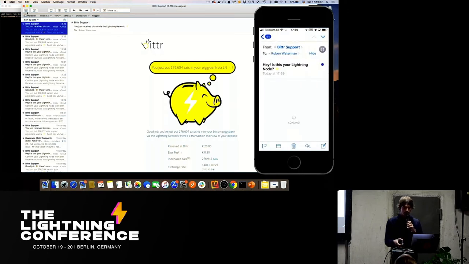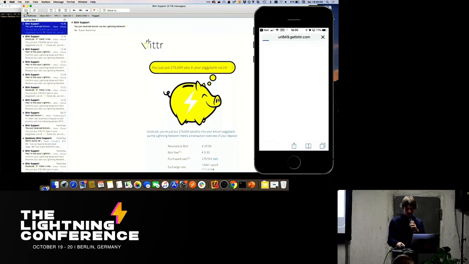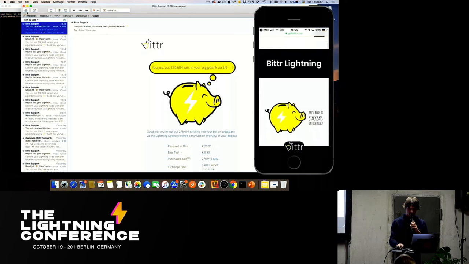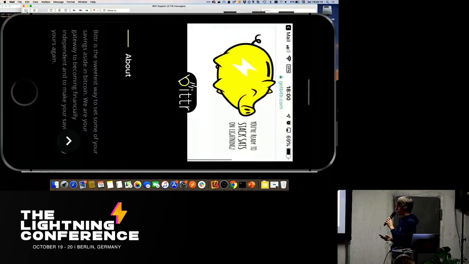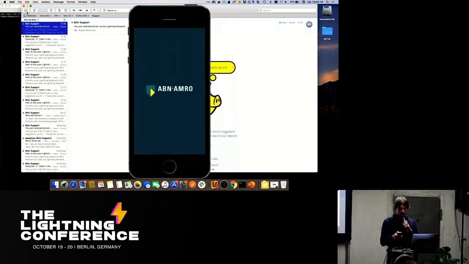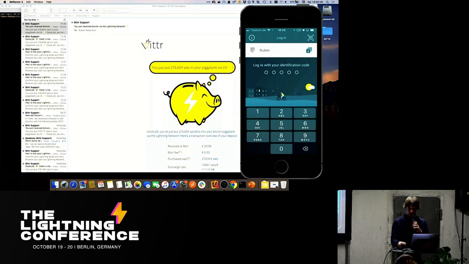So it's asking, hey, is this your Lightning node? And I'll say, yes, it is. Beautiful piggy bank. So that's done in the background. Now I can go into my bank and make a payment. In the meantime, I changed this code. This is not my real code.